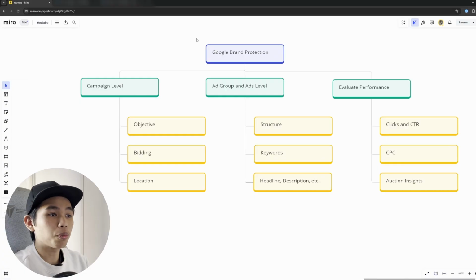Hey everyone, in this video I'm going to be talking about how to protect your hotel brand on Google. So let's just dive right in. We have a Google brand protection campaign and we're going to be discussing the campaign level setup, the ad group and ad level setup, and how to evaluate performance of your brand protection campaign.